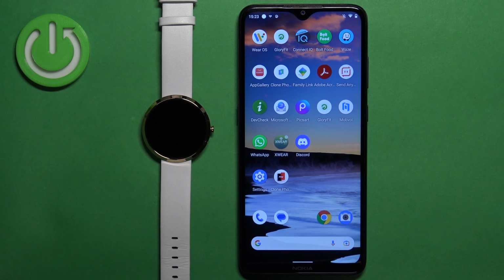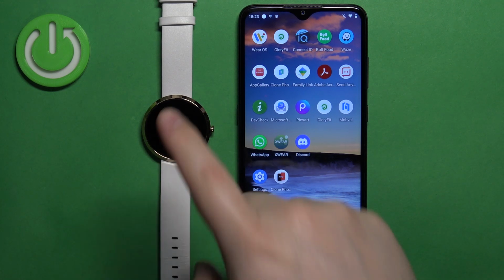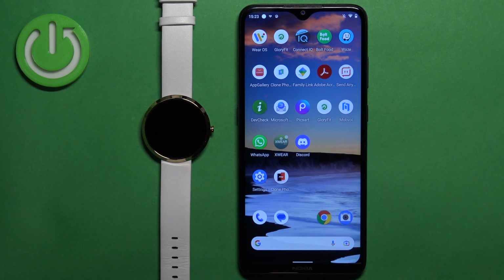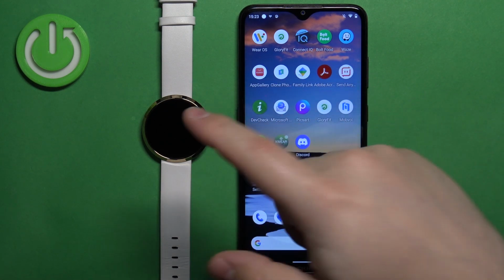Welcome! In front of me I have the Xlyne Siona XW Fit watch, and I'm gonna show you how to enable the phone notifications for this watch on the Android phone. Basically, if you want to receive the notifications from your Android phone on your watch.